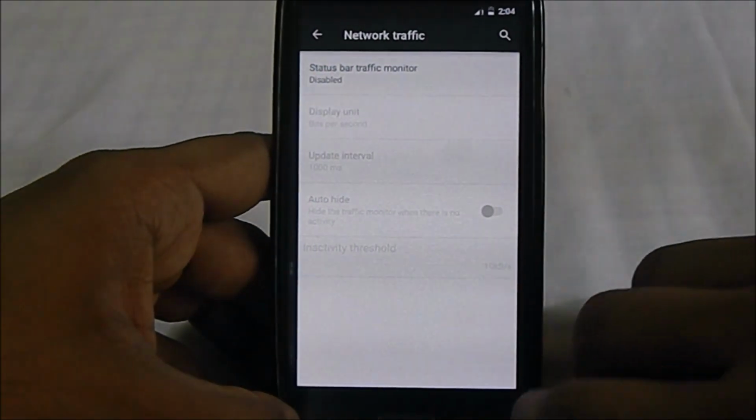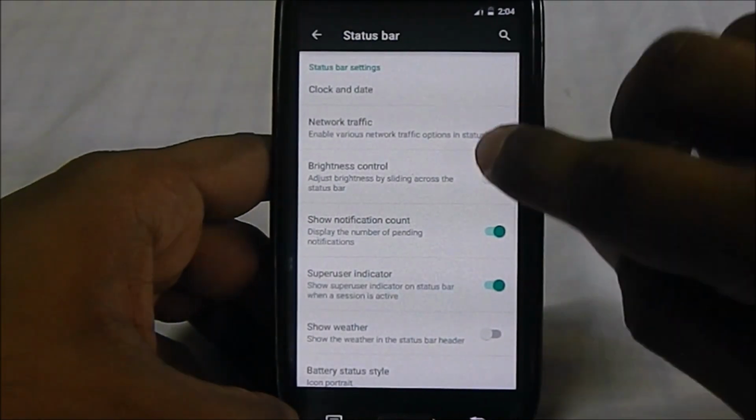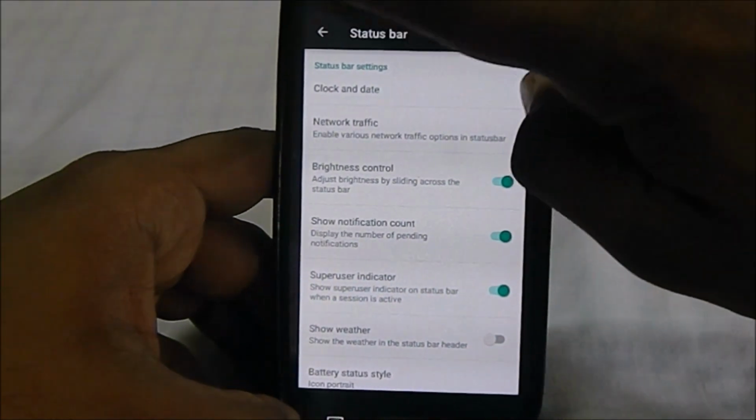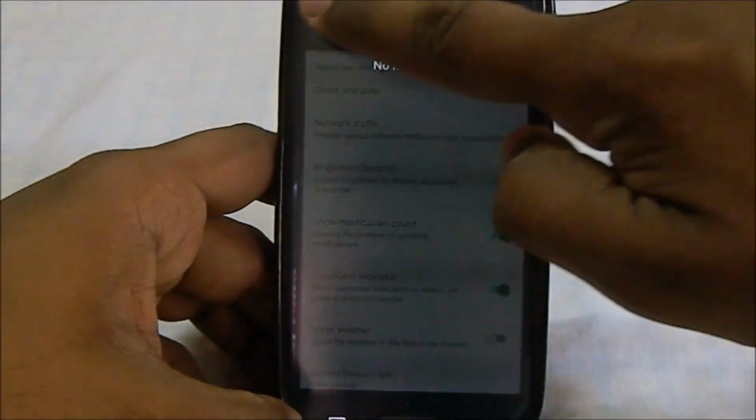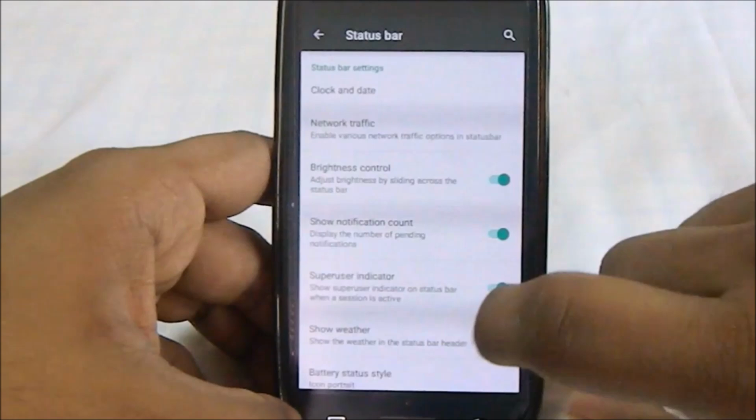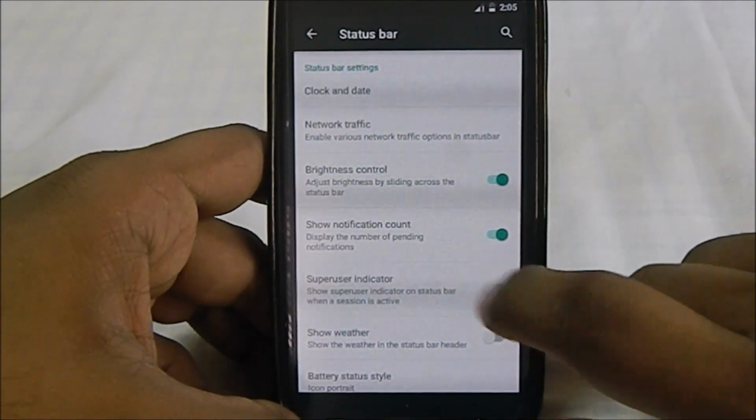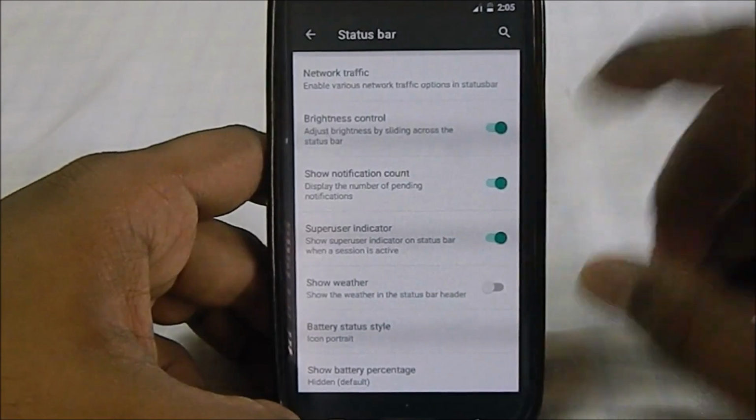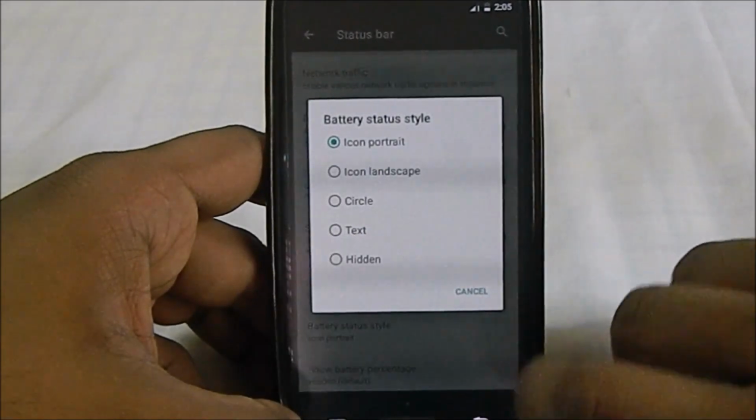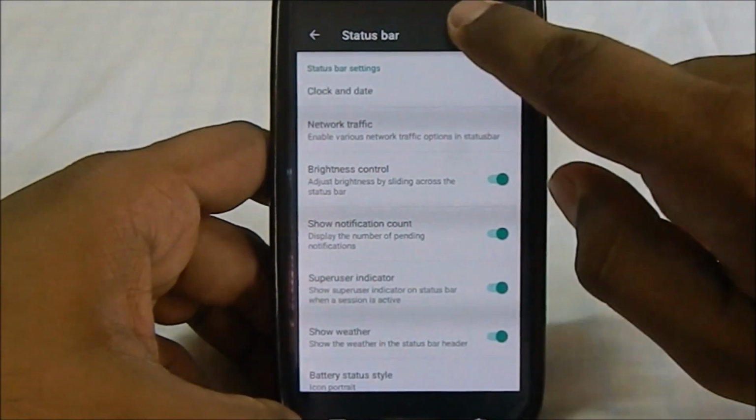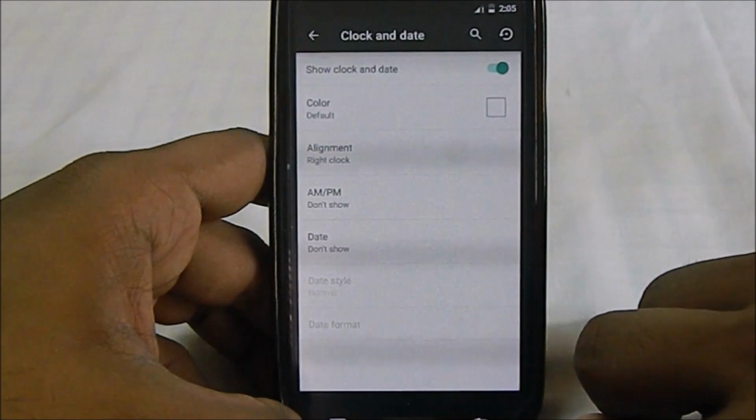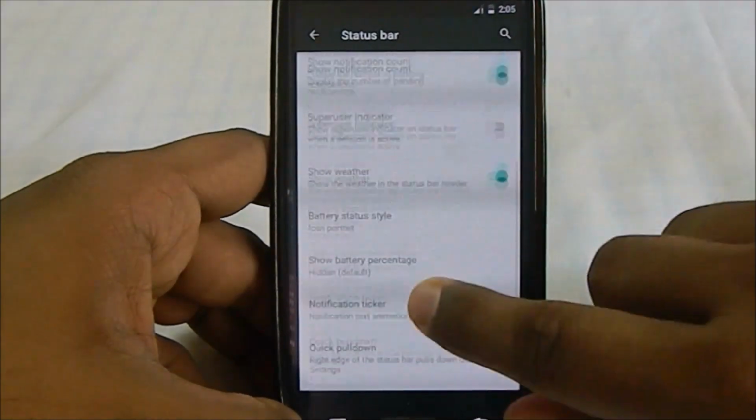You do have the network traffic indicator on the status bar. You do have brightness control by moving your hand across the status bar. You can have that working, so that is pretty neat. Brightness control, show notification count, super user indication, etc. Show weather is accessible on the status bar position, so you do have that also.